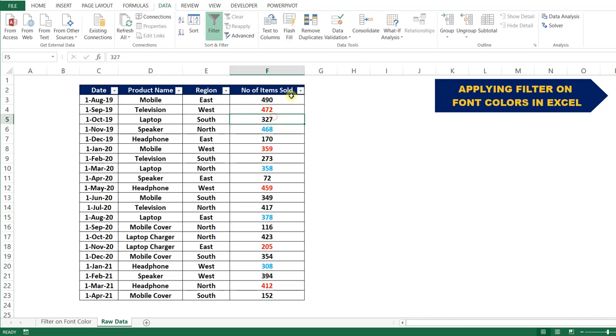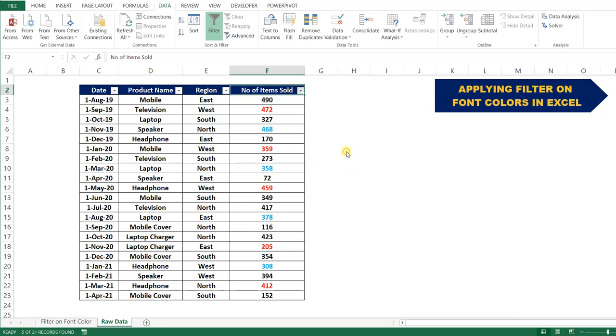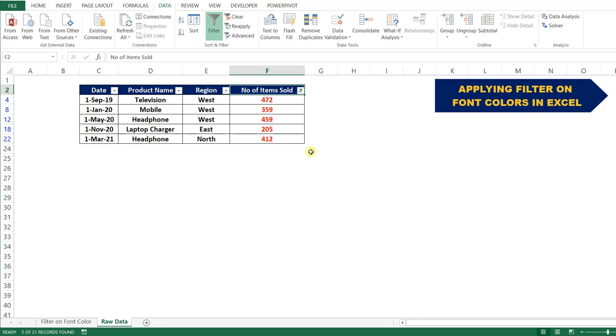Okay, as we want to apply the font color filter which is only available in the last column, we will click the filter button for this cell which is number of items sold. Click here, and out of the appeared options we will select the option filter by color. Excel will automatically provide us the option to filter by font color, as there are only font colors available in this column. So let's say if we want to apply the filter for the font color red, we have to select red color here. Okay, now our data is filtered for the data with the font color red.